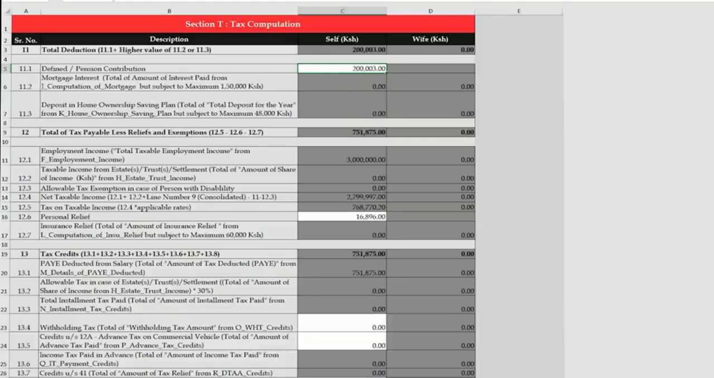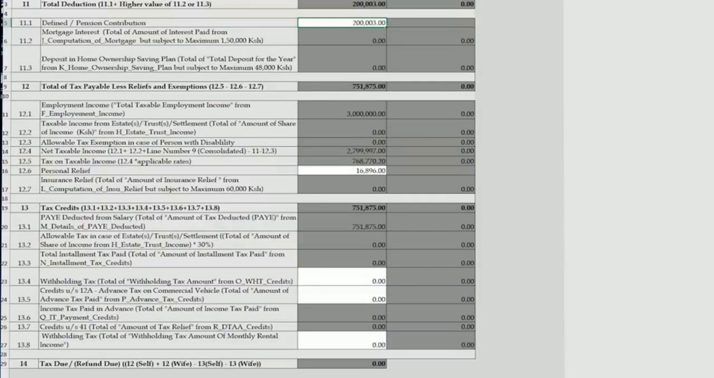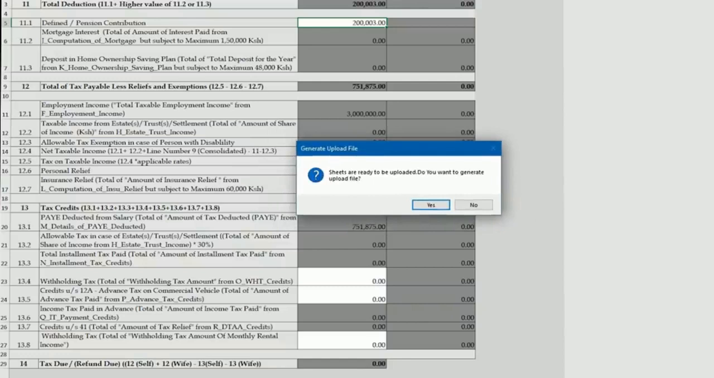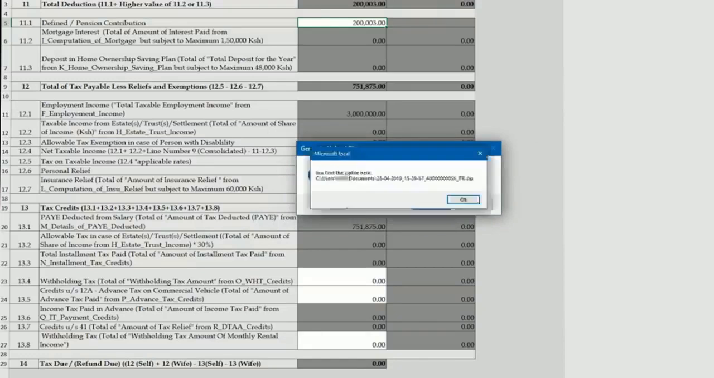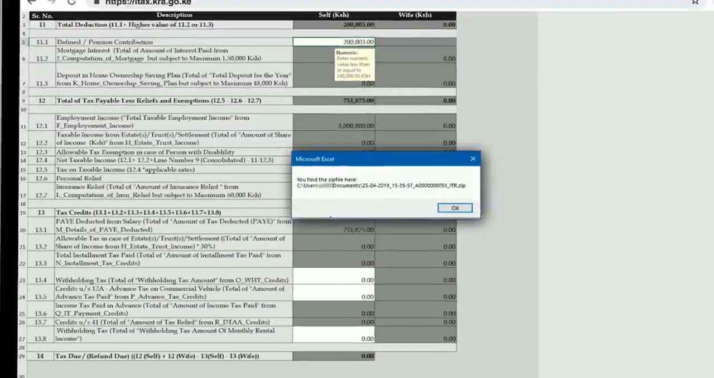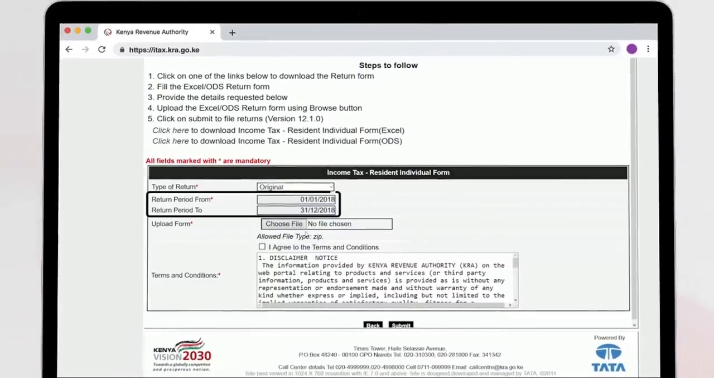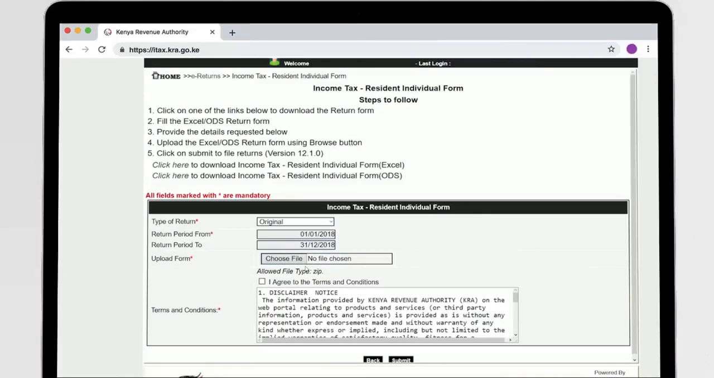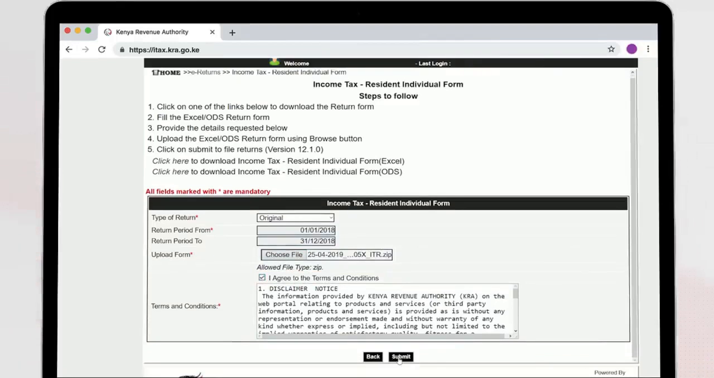Once you have confirmed that the tax computation details match your P9 form and the correct tax due or refund is calculated, then validate and generate the upload file. The zip or upload file is saved automatically under Your Documents. Enter the return period if filing for the first time, otherwise the return period will pre-populate. Upload the form by choosing the zip or upload file which was generated and saved under Your Documents, agree to the terms and conditions and submit.